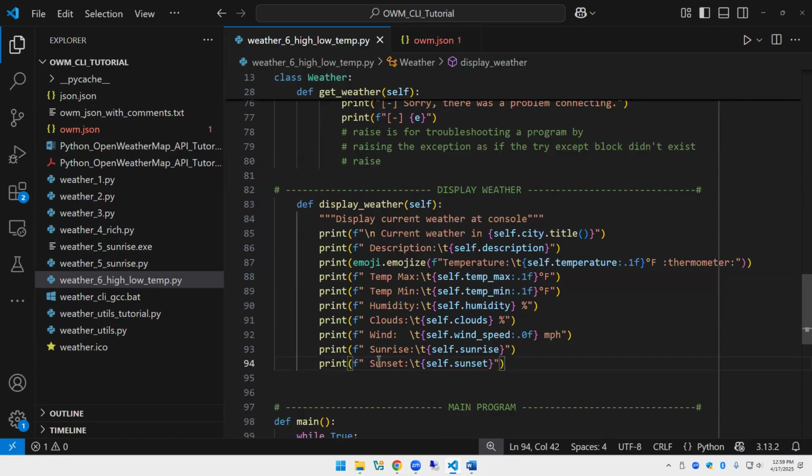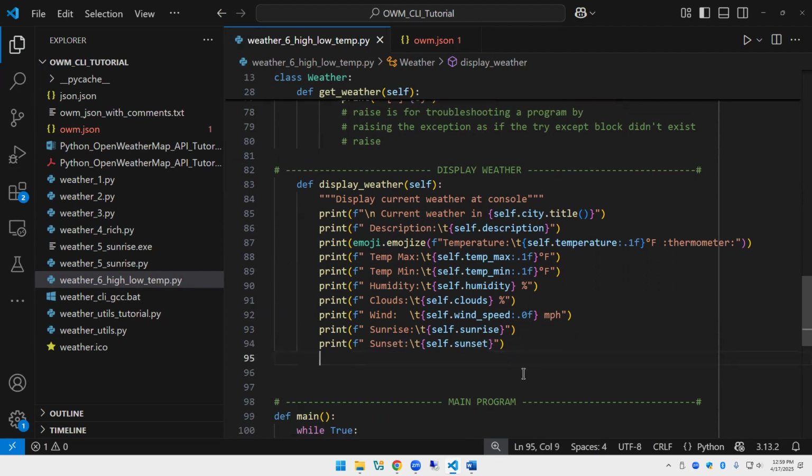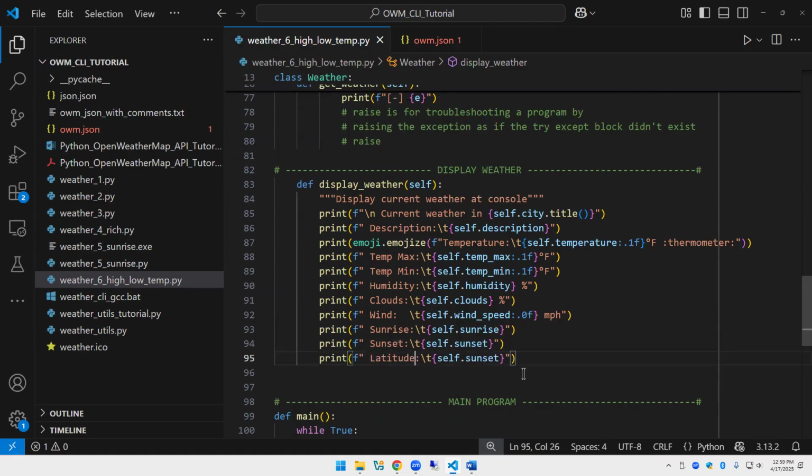So this is already set up kind of how I want it, don't you think? Well, I don't think there's an emoji for latitude. And then I change that to self.lat. Copy and paste.